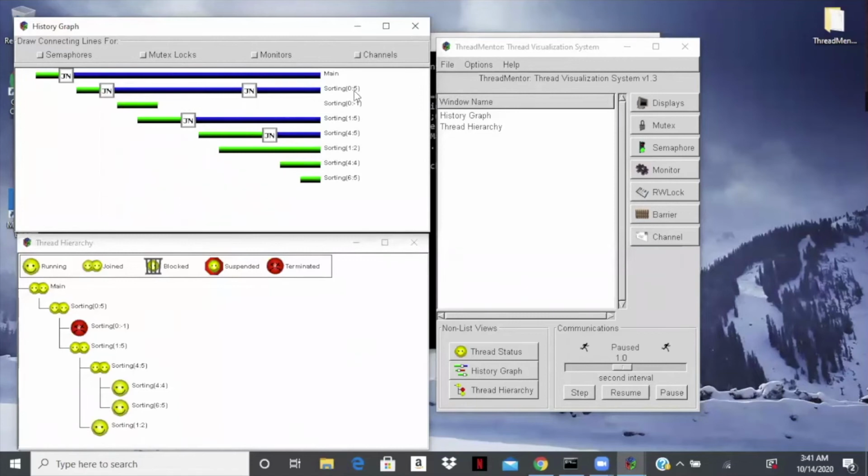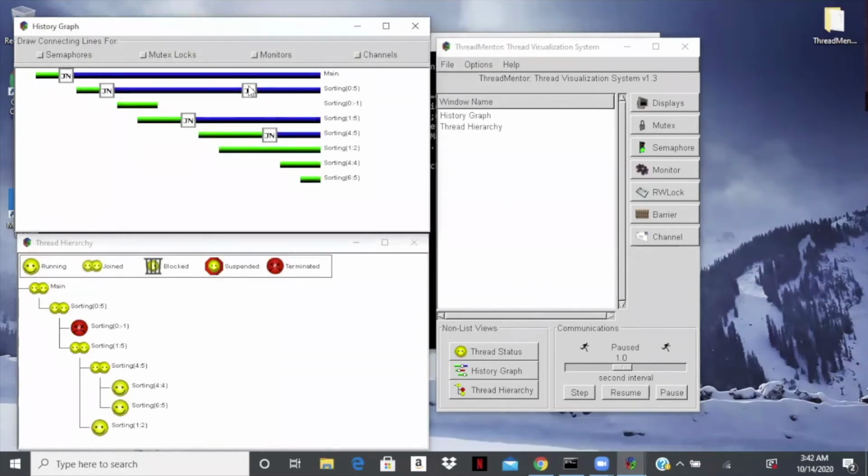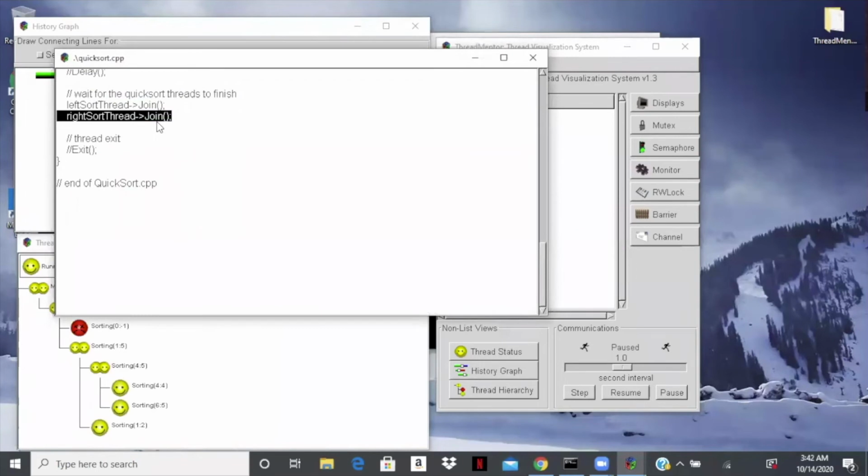Now, look at this one. Sorting thread 0 to 5 creates 0 to -1 here, and also 1 to 5 here. That means sorting thread 0 to 5 has created two child threads: 0 to -1, this one, and 1 to 5 here. If you look at this one, it shows you the left sorting thread called join. And if you click on the second one, the right sorting thread is calling join.